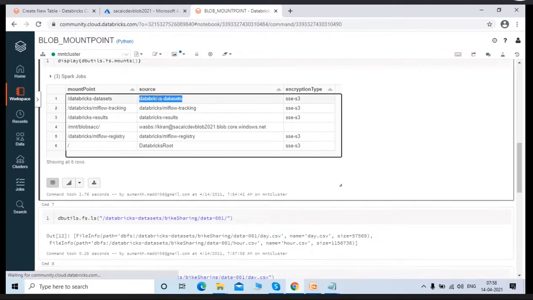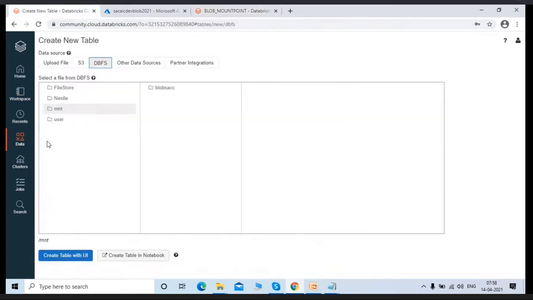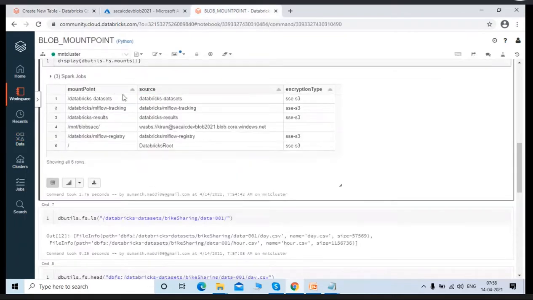At the backend, these mount points may be pointing to some XYZ file storage. You're not able to physically see these files or folders, but logically the backend folders are available. These special mount points were created by your Databricks file system.